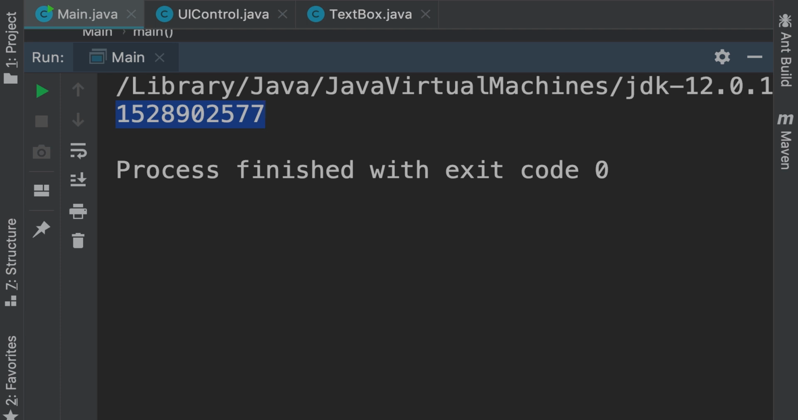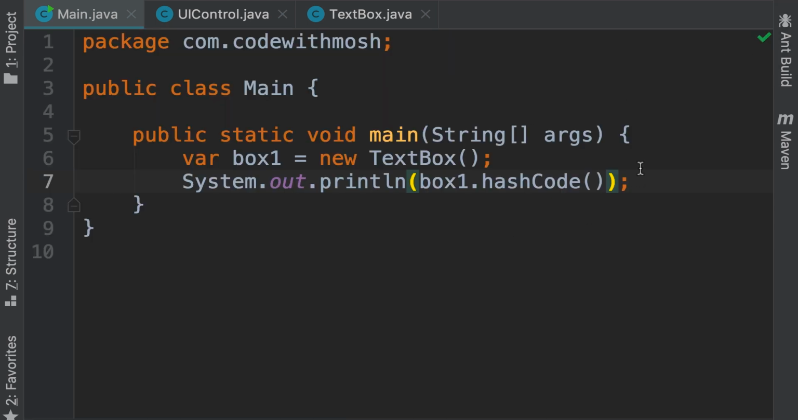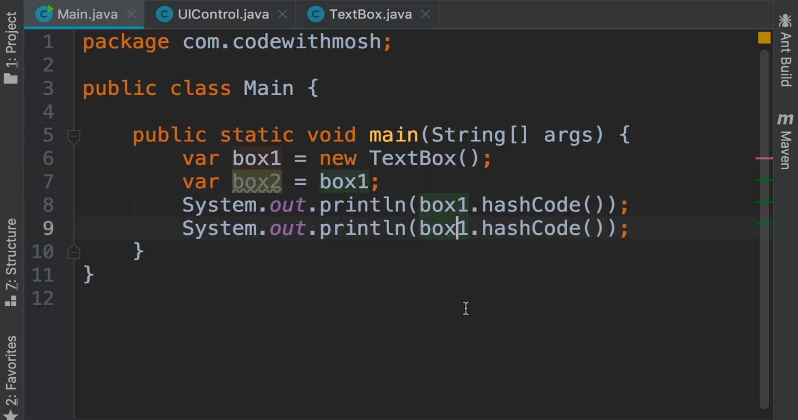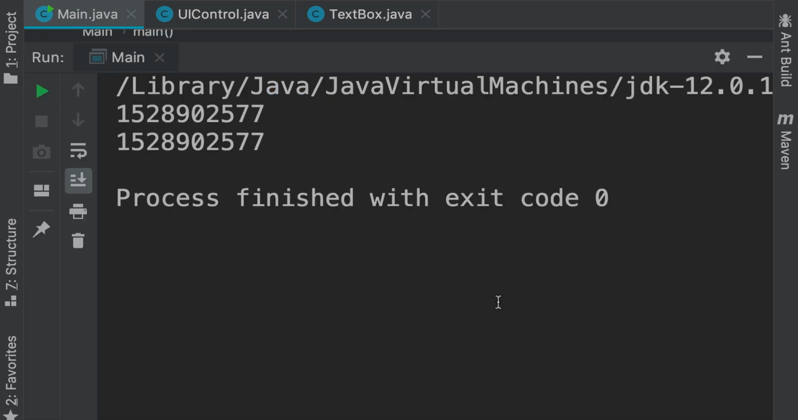Now, why does this matter? This hash code is used in a lot of situations. One of them is comparing objects for equality. Let me show you. So I'm going to declare a second variable. Let's call it box2 and set it to box1. Now you know that both these variables are referencing the same object in memory, so they should have the same hash code. Let's take a look. I'm going to duplicate this line and also print the hash code of box2. As you can see, we get the same values.